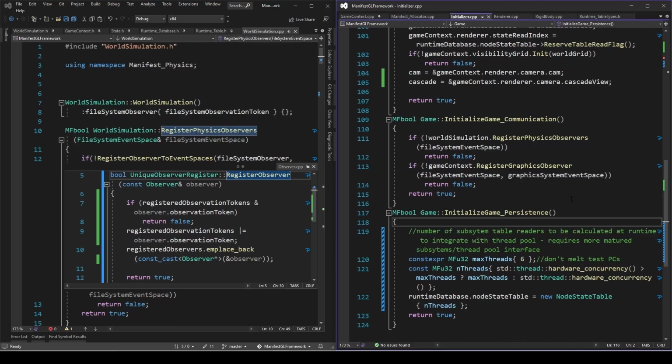Also, as previously stated, database table readers must also register to their table's RCU. The reader must store their registration ID, as it is used as an index into their reserved slot, and this will be shown a little later with the rendering of the states out of the node state table.